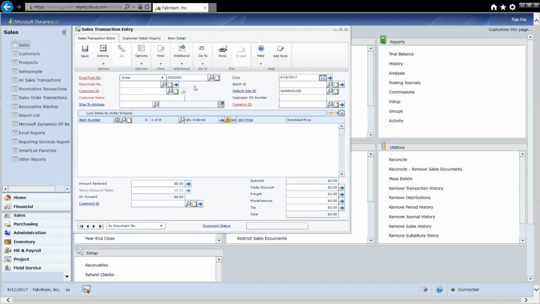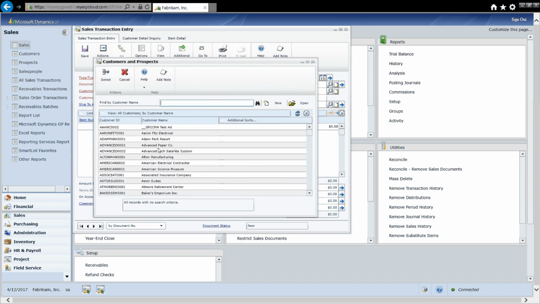So I'm just going to tab through this, accept the defaults. The system will automatically assign a number. And then let's take a look at a customer. We'll open up the customer here. This is my customer list. I'm going to select this customer.